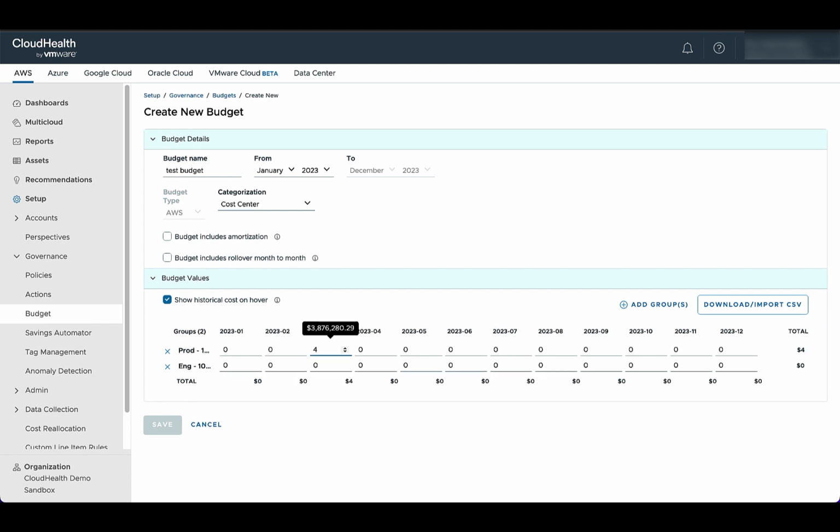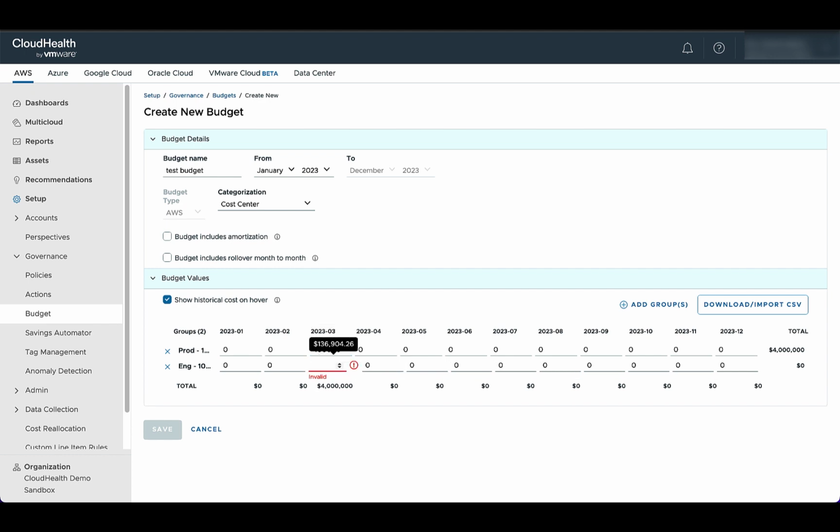So here I'm going to assign $4 million. And for the engineering cost center, based on the previous cost in the month of March for last year, I'm going to enter about $2 million.